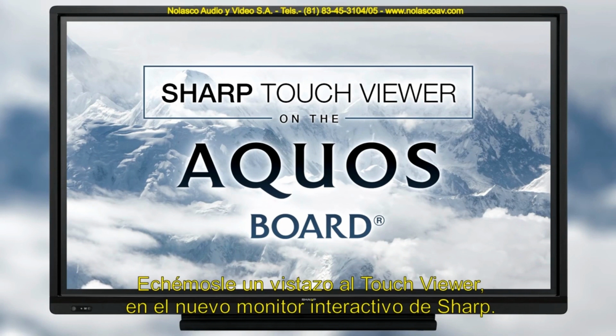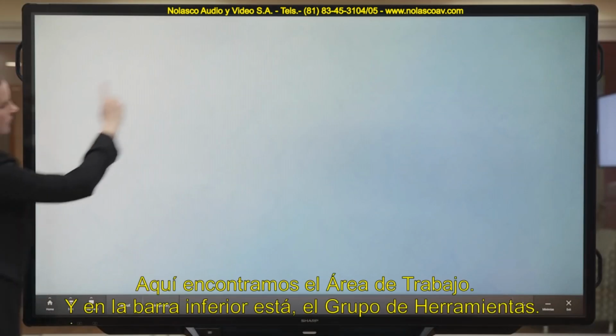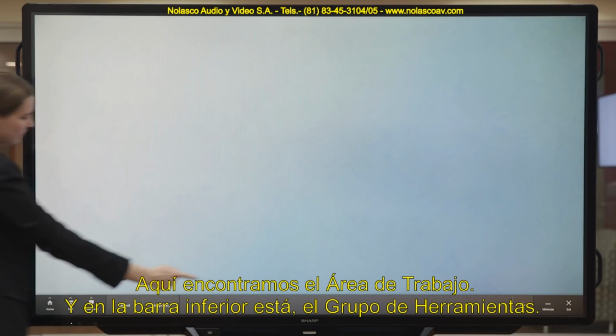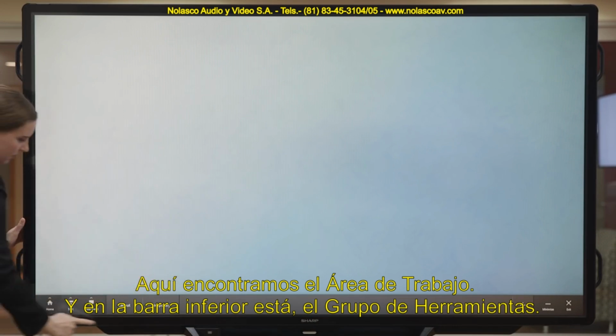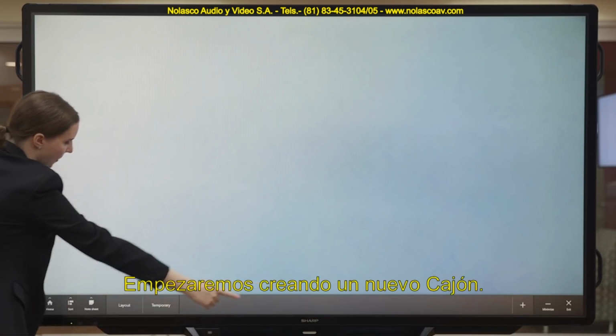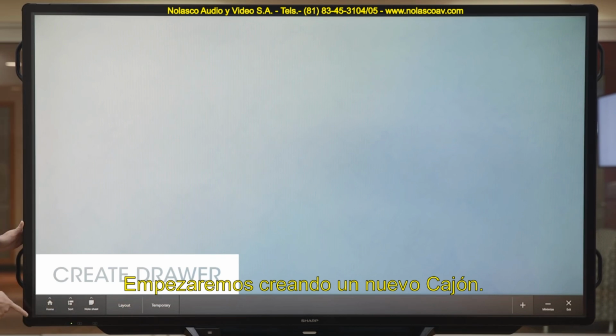Let's take a look at the Sharp Touch Viewer on the Aquos Board interactive display system. Here we have the workspace, and on the bottom bar here we have a group of tools. We're going to begin by creating a new drawer.